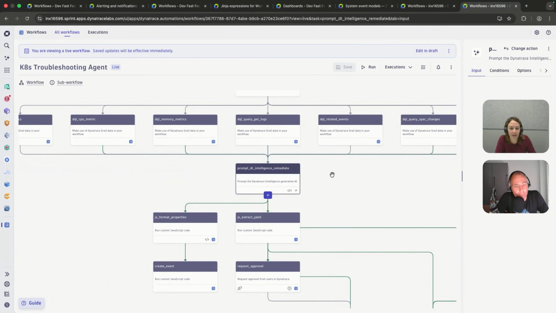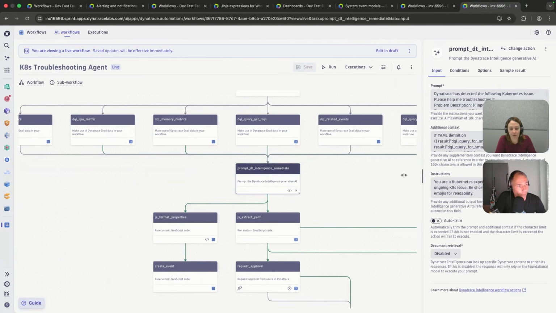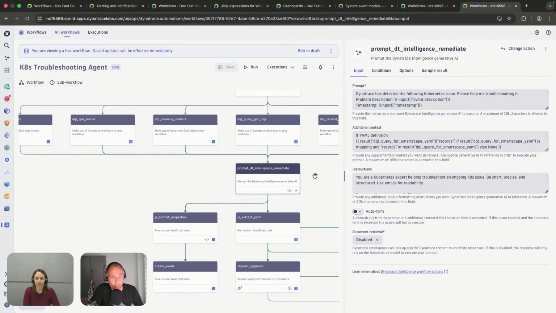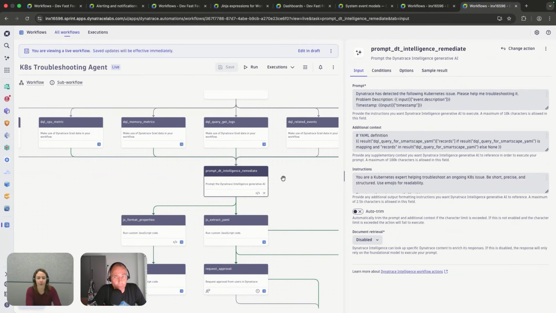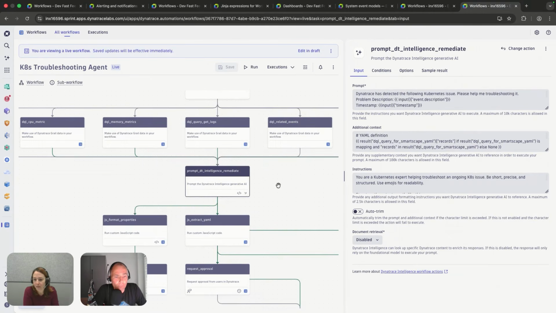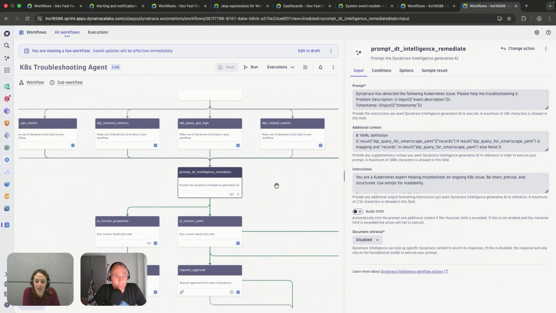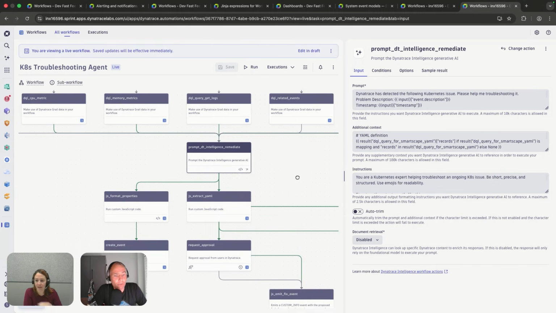And now we have that agentic step from Dynatrace Intelligence. It's still in preview, so you might not have access to it yet, but it's good to know that it exists, that the preview is available and you can look for it. And here we prompt Dynatrace with some information, with the information about the problem, the timestamp, some YAML definition, and ask it to try to find a solution to the problem. Cool. This is really cool.